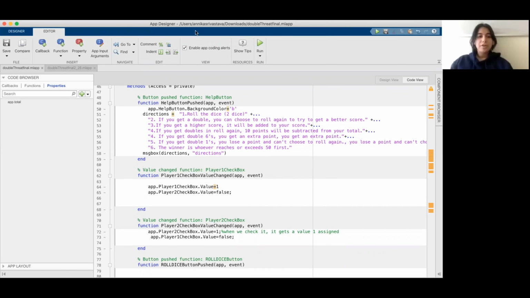Okay, so in our code, we do have a help button, and if you click on it, the directions to play the game will show up. To code the directions, we just use a message box and listed all of the rules out.